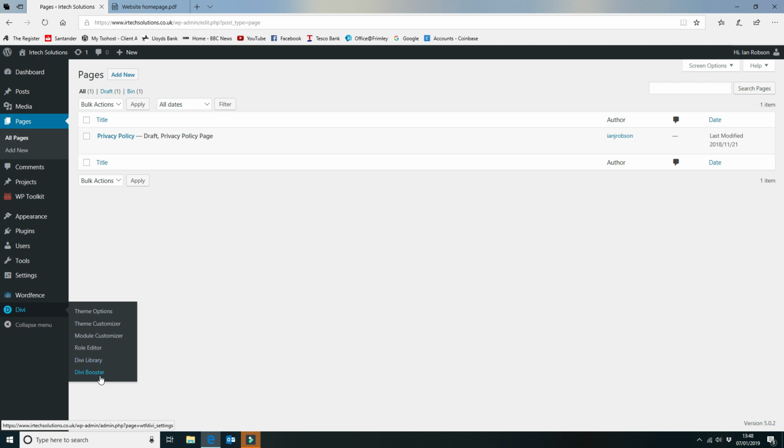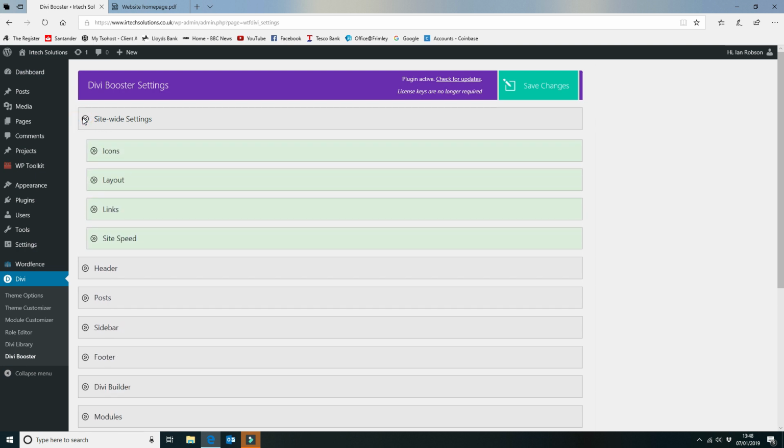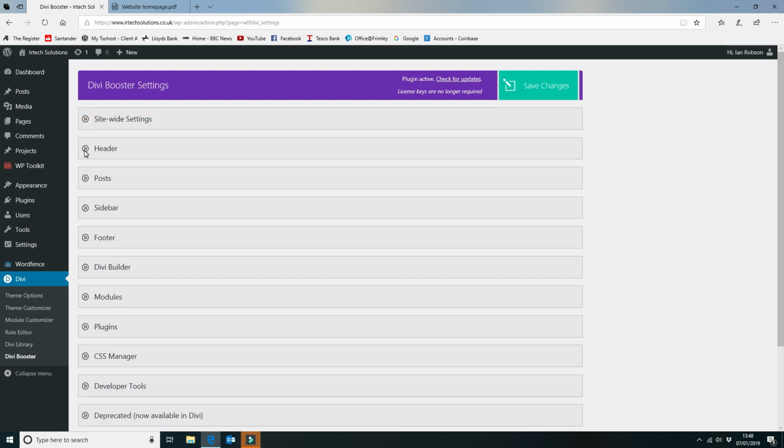Included in that I've got Divi Booster, which I'm just going to run through quickly. This is a way of overwriting some of the Divi options. It's quite useful to fine-tune your website, but I'm not going to go through that today. What we're actually going to go through today is building the home page up.